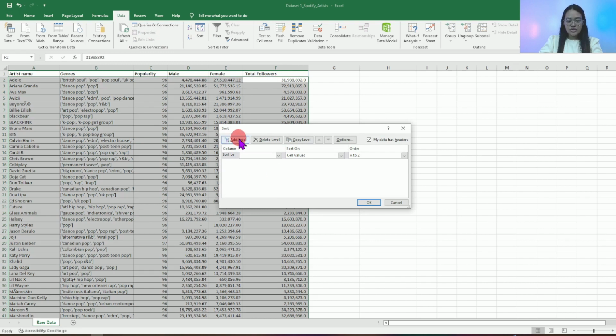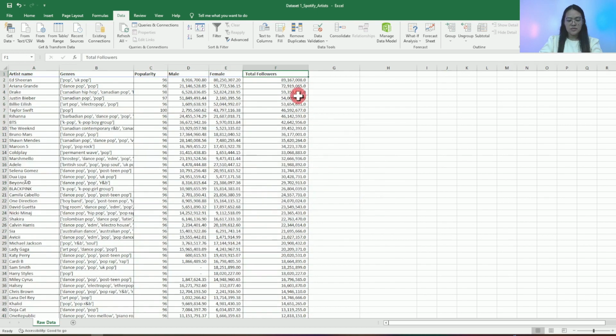And then you can choose which field you will sort your data. So let's see, total number of followers, and I want it to be sorted from largest to smallest. Okay. What happened is the entire table was sorted according to the total number of followers. So now this is arranged from largest to smallest here, and everything else followed.